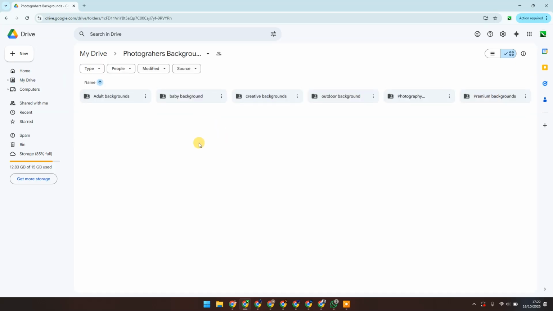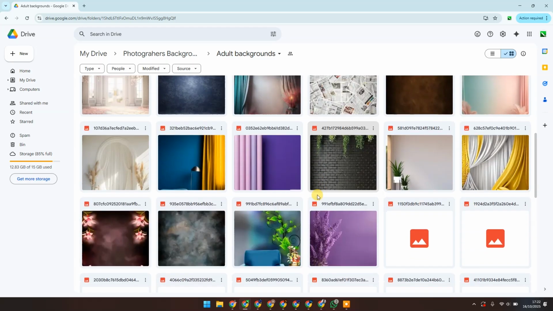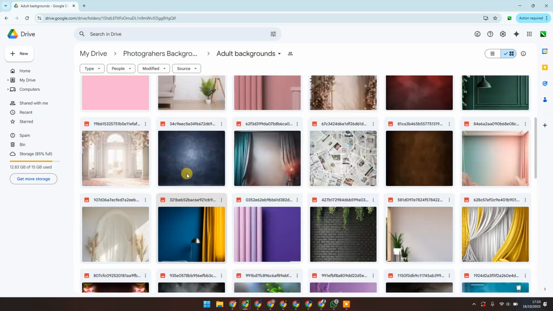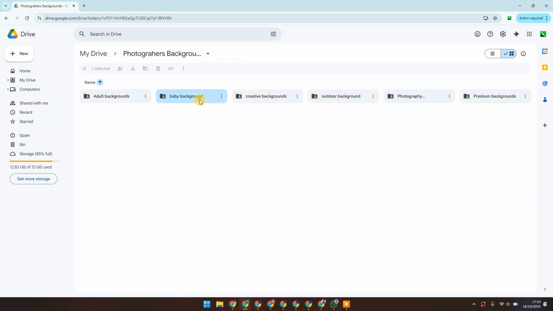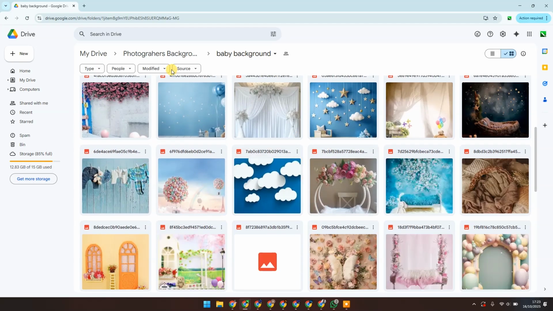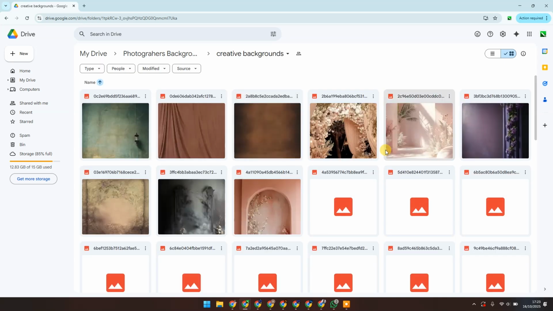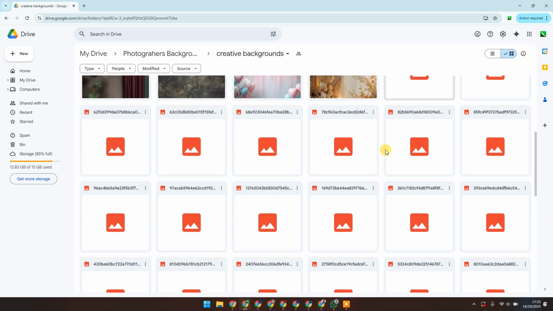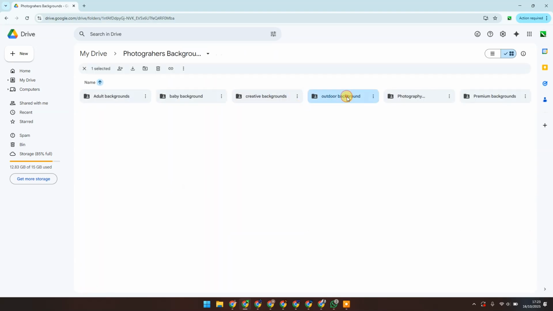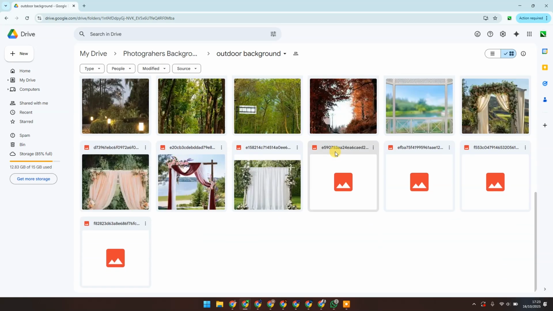So in the photographers folder, we have the photographers folder down here, and you have the backgrounds for adult backgrounds. Those are backgrounds that you can use for adult people. Then we have the baby backgrounds for snapping little children from day one down to 6 months, down to some years. So you have another folder with more and more of photographers background, and these backgrounds are wonderful and of good quality. Then down here we have more outdoor backgrounds for photographers that do outdoor pictures.